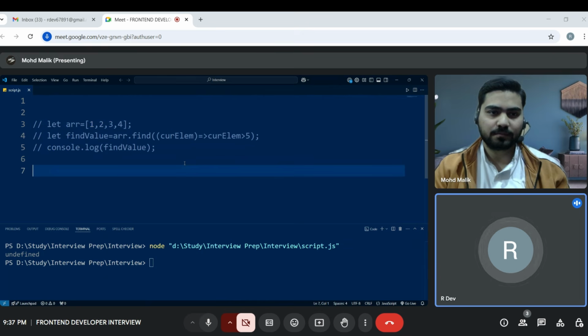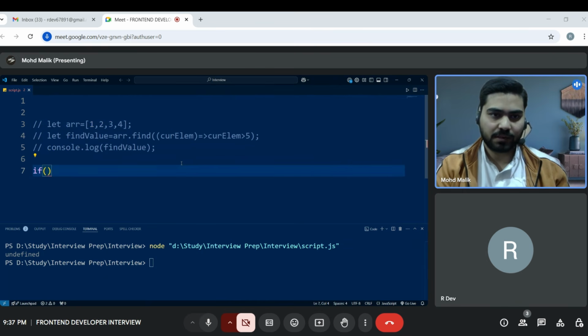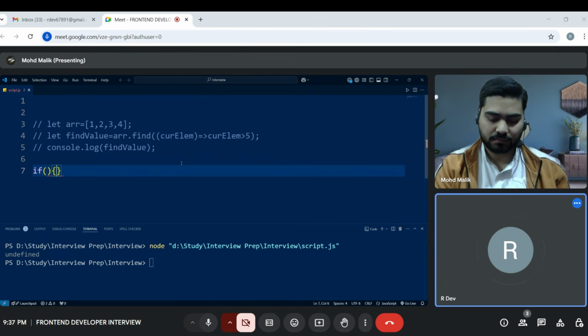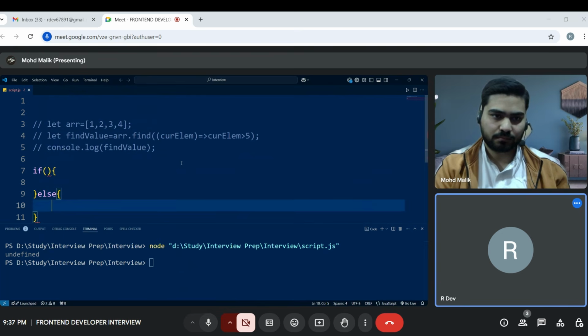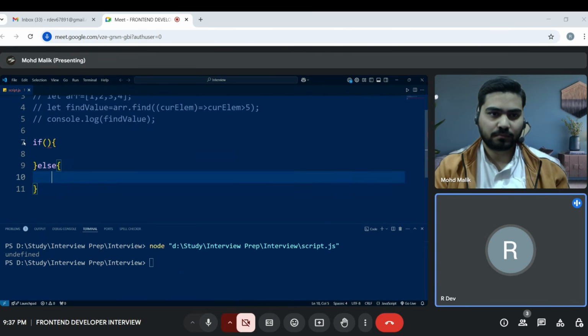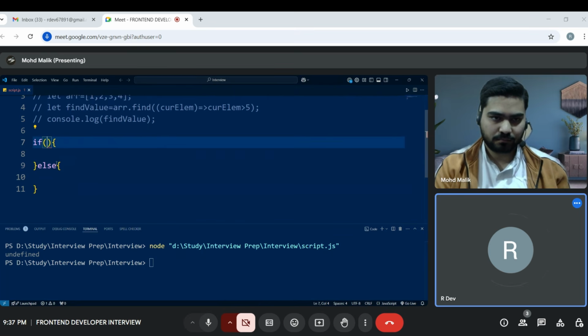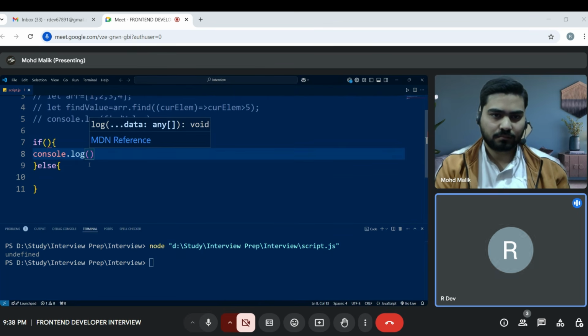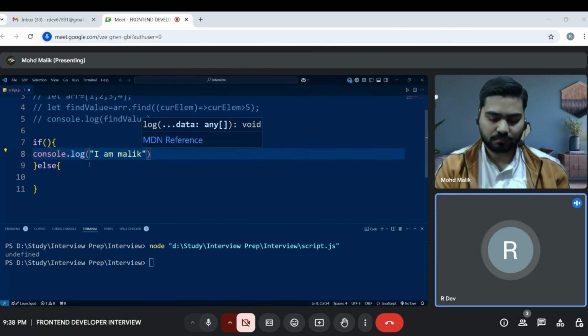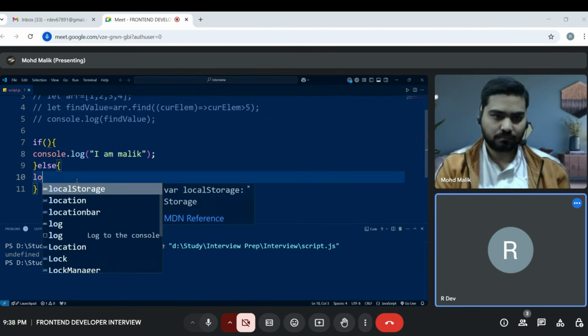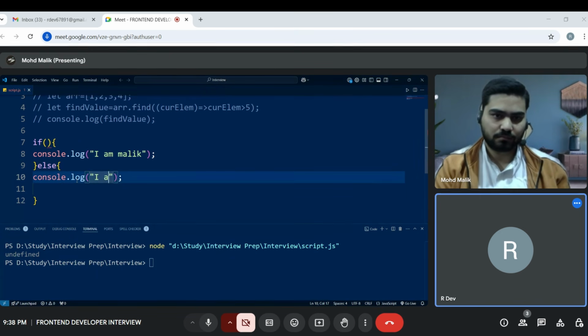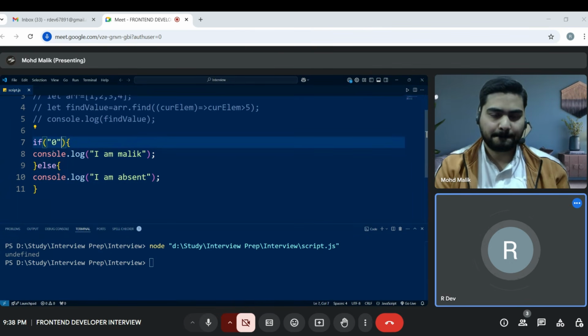Okay, sir. Write if else condition. What should I write? Write if else. Just write the syntax firstly. Now in the if scope, write console log of I am Malik, and in else, write console log I am absent. In the if condition, write string of 0. Tell me what will be the output and why.